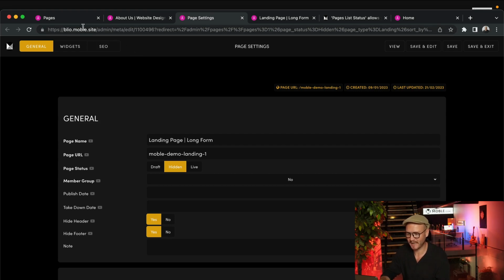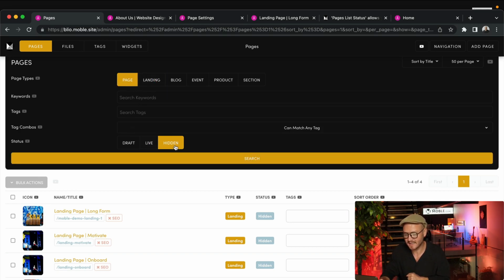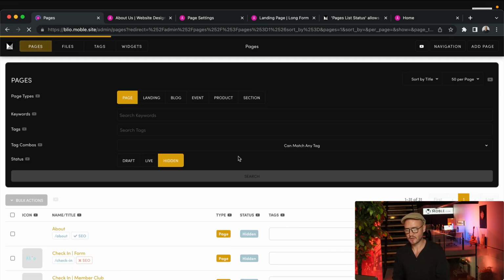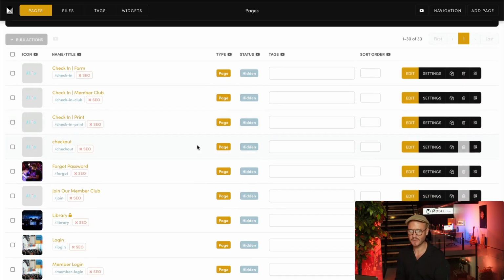So let's just jump back over into the pages area, and we'll just have a look at one other type of hidden page. Well, let's go to page and select hidden. Notice before we've just had it draft and live, but now I'm just going to show you these other, what we call system pages. So I'll just click search. Here we can see our hidden pages. These are system pages. So these are really cool pages that come with your website. Now, these are actually non-billable pages.